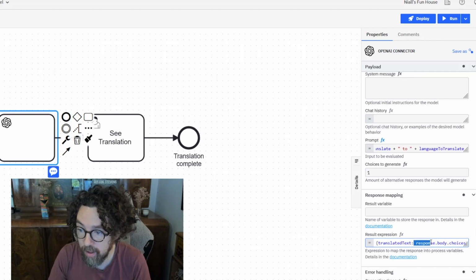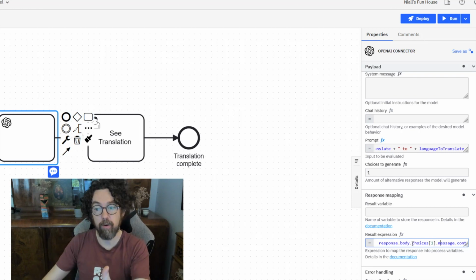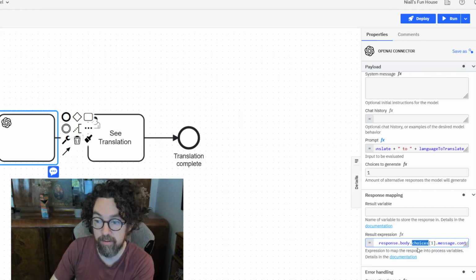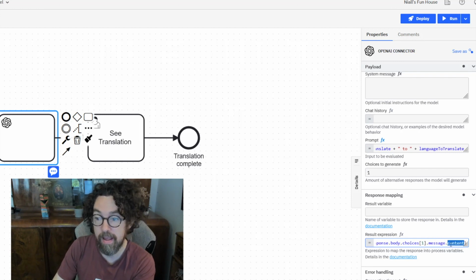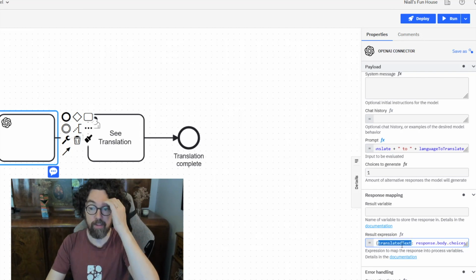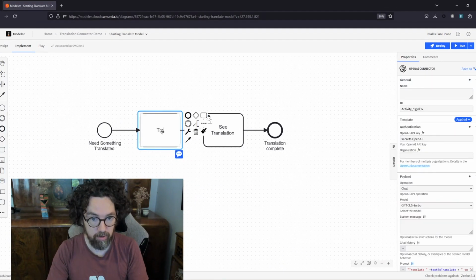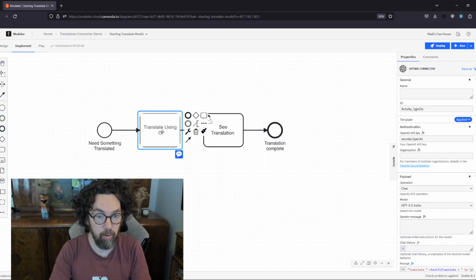And what I'm doing is I'm saying from the response, get the body. The body has this JSON format. And what I'm doing here in the FEEL expression is I'm just finding the choices variable. I'm getting the first element in it. I know it's 1, not 0, just bear with me. We're getting the first element there. We're getting whatever the variable messages is, and in message there's content, and we put the content, which is the response, into this translated text. And this should translate using OpenAI.